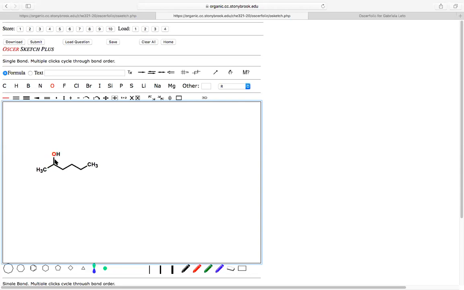So you can just play around with that and keep clicking it to change it to different bonds: single, double, triple. Or you can click double bond and tap it, and it will bring it to a double bond right away. Another thing you'll notice is that that hydrogen just disappears on its own. So that's just some very basics.